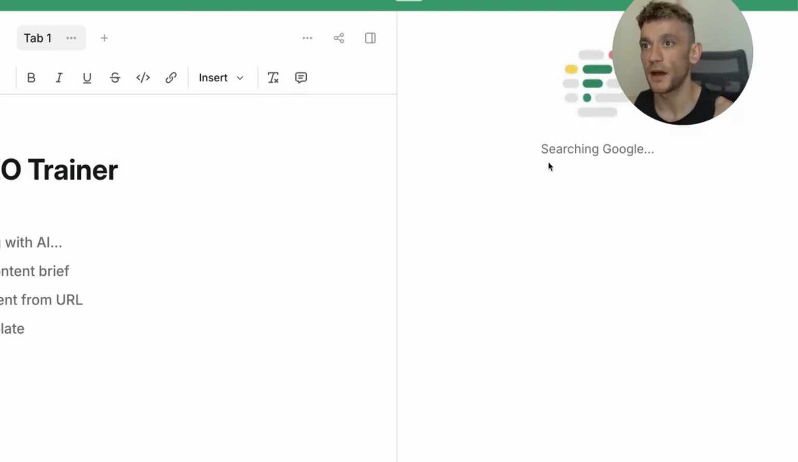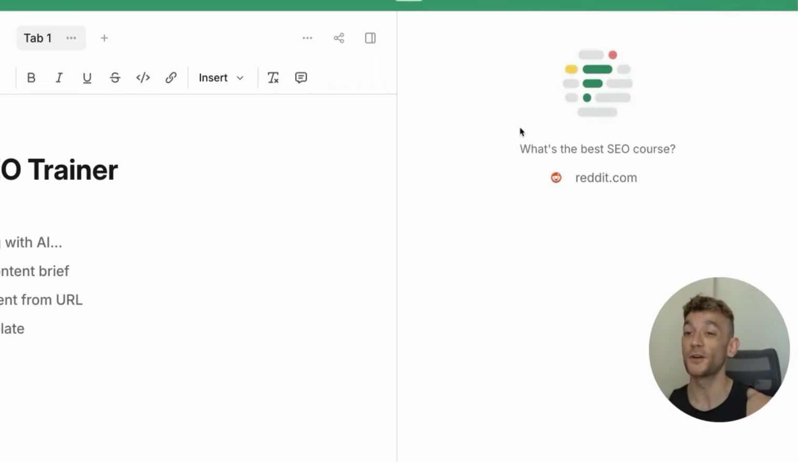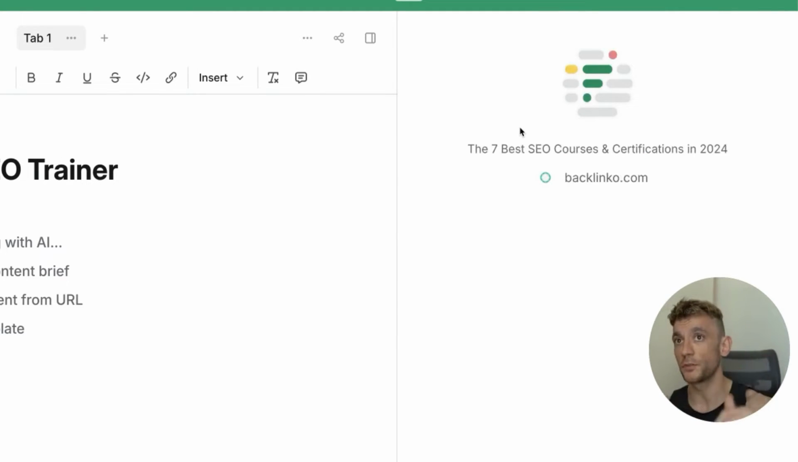So I'm going to hit start from here, and then that's going to generate the outline. You can see it searching Google, etc. Now, the reason we're doing that is because we want to see, okay, not just that we're creating a 1,300 word article, but is it in depth? Is it comprehensive? Is it doing the job that we need it to?